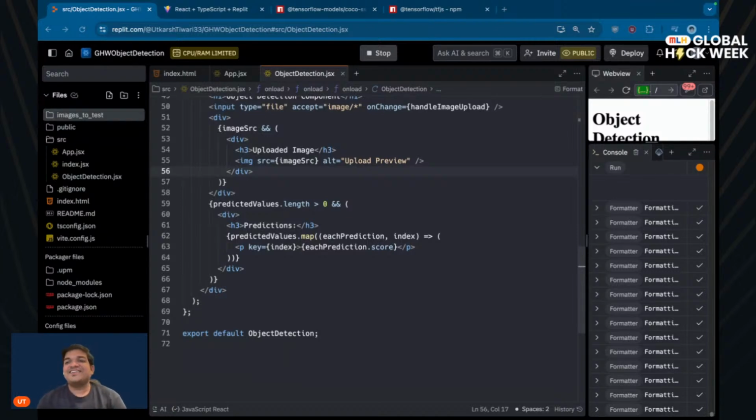Simple as that. Okay, so these are the images to test that I have uploaded on my Replit. So please download them from there, or you can download your own images, like click your own images, or go on to Google and download some JPEG or PNG files and use those.